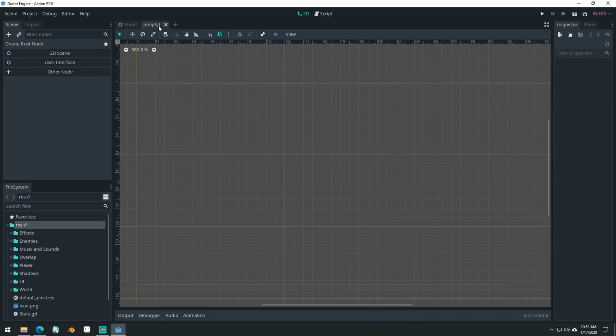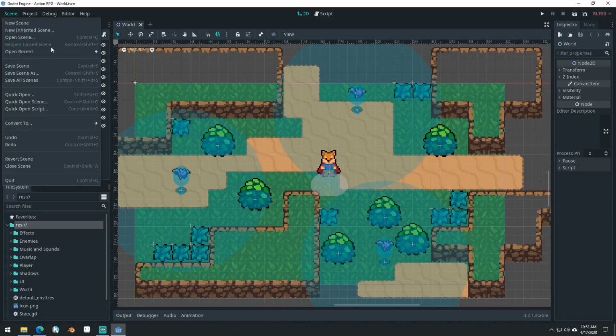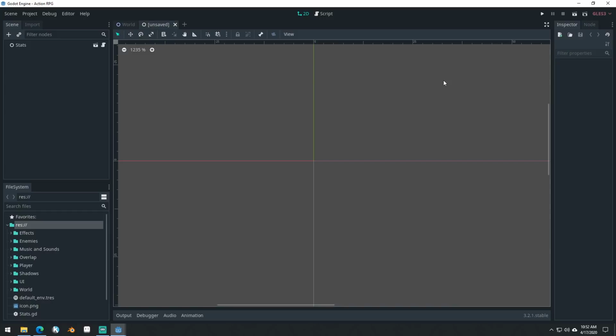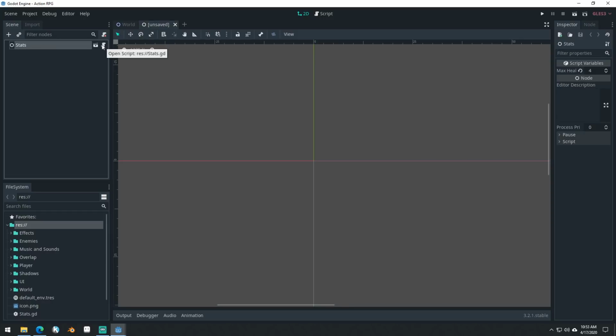Let's start by creating a new scene right here. And actually what we're going to do is come up to scene and do new inherited scene. Now what this will allow us to do is create a scene that inherits everything from a different scene. And we're going to do that from our stats scene here. So now we have the same script and the same properties here set up in the editor.